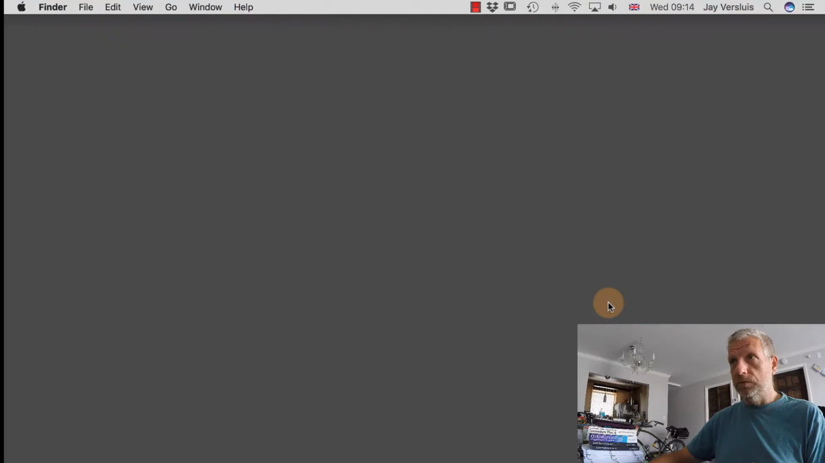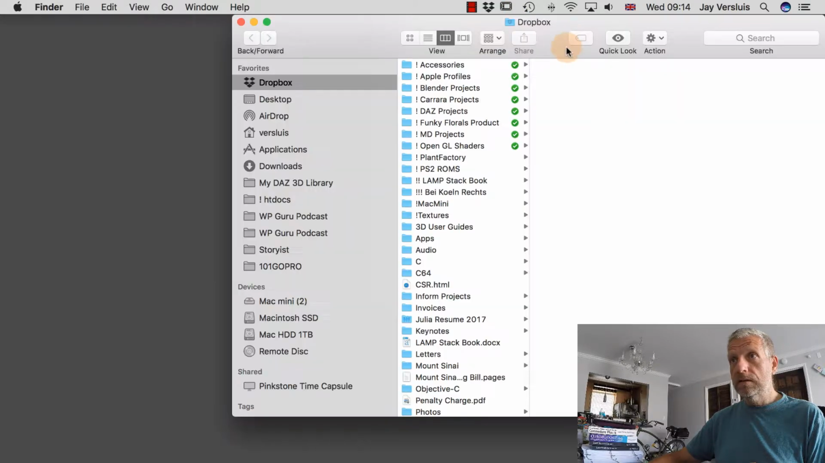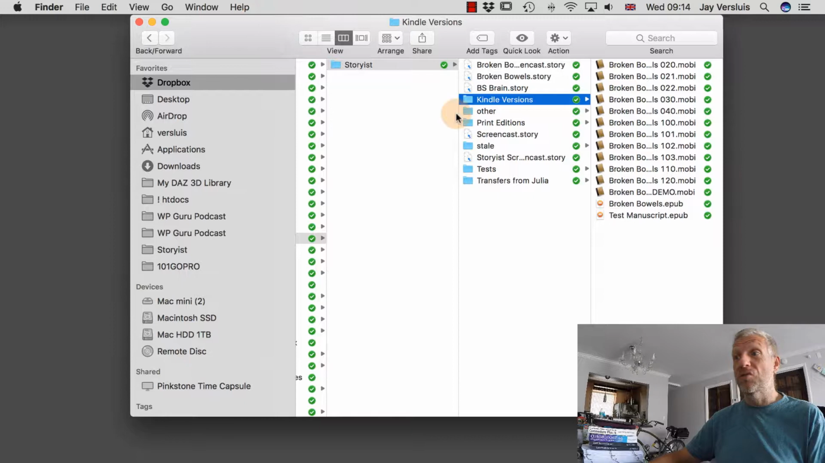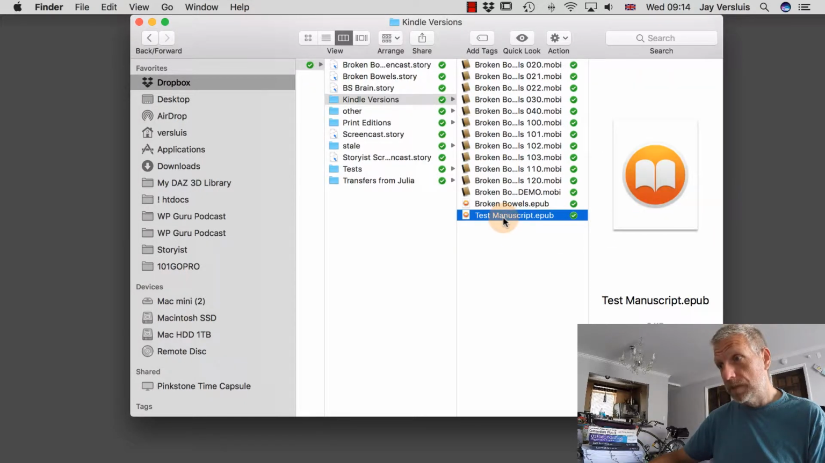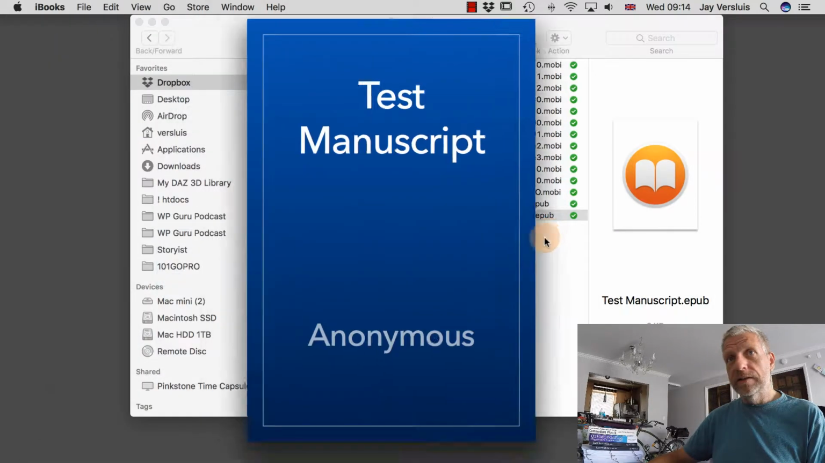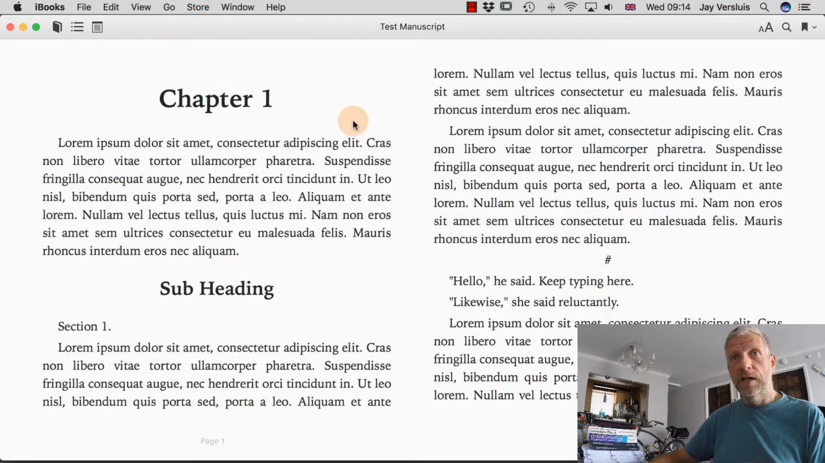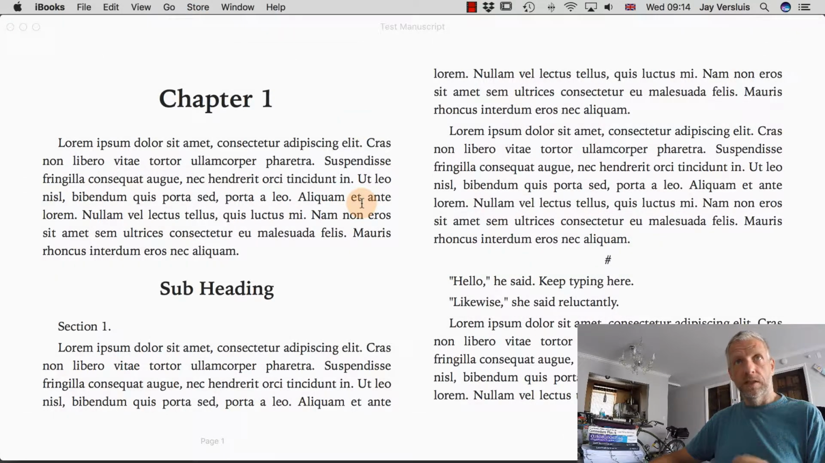Let's find that document and open it in Apple iBooks, under Apps, Storyist, and then I've got another subfolder which is called Kindle Editions. We've got the test manuscript now as an EPUB edition, only 6 kilobytes long, so not that bad. If I double click on that, that should be opened. There we go. It does in fact open in Apple iBooks, and this is what it looks like.